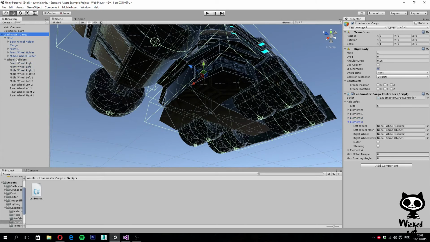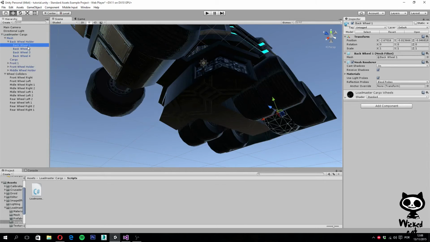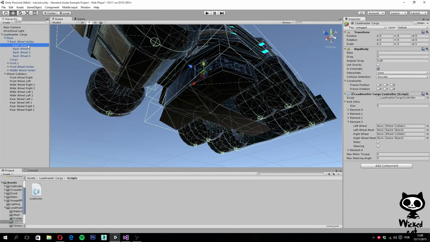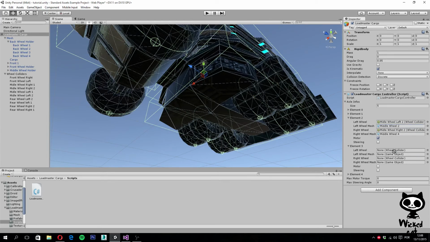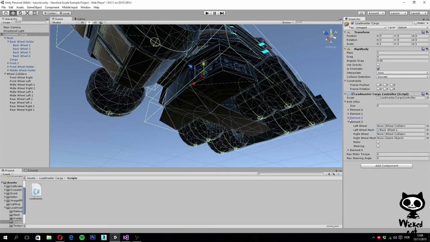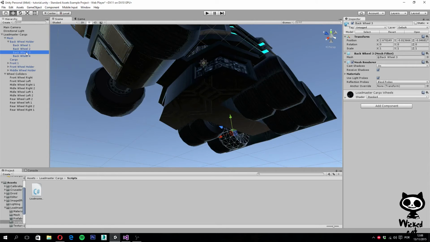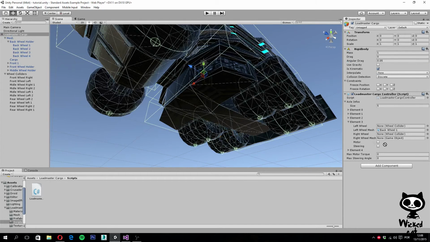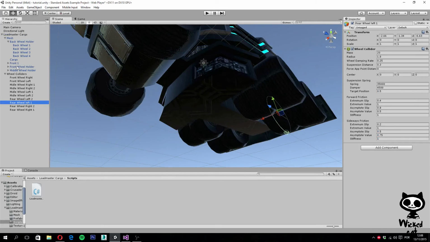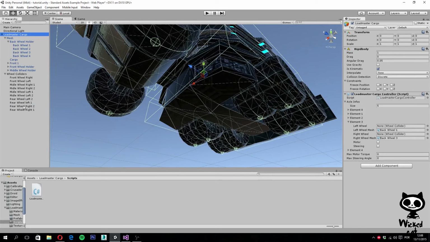So close this one, back wheel holder. We actually need the one on the inside, so I'm going to set this here. Let me just close this one, and probably this one, yeah, exactly. So I'm going to apply this here, and now I'm going to say rear left one, which is this one, exactly, rear wheel left one to here, rear wheel right one, which is here.